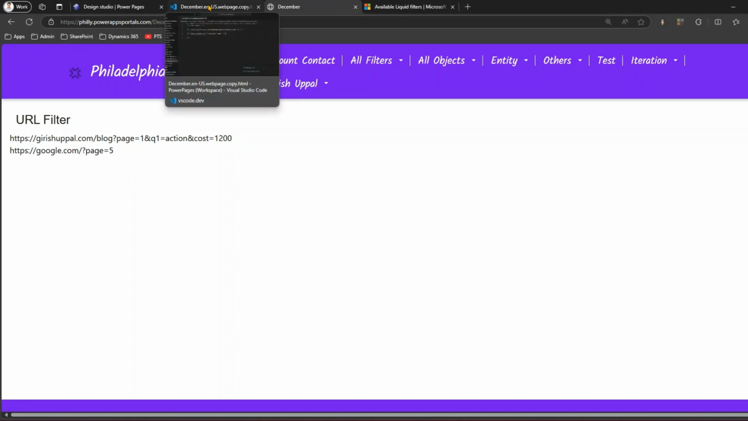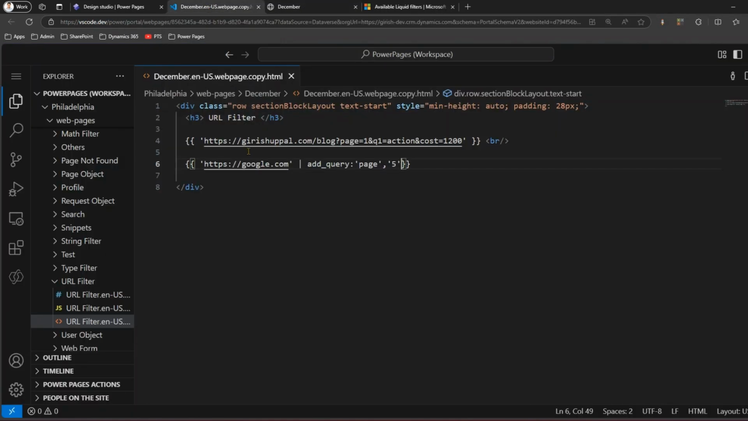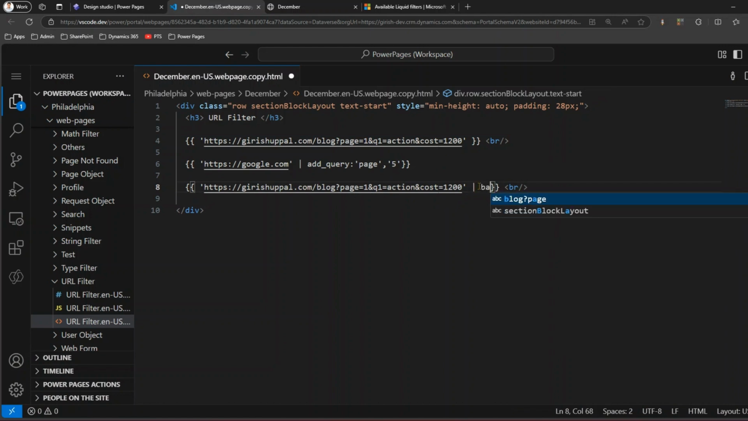Now, let's extract components. This is the URL which we have created. Let's use this URL to extract some components. I'm just going to copy this code over here again, and from here I'm going to extract the base part of the URL. Apart from the base part, you can do other things as well. You can extract the host component.